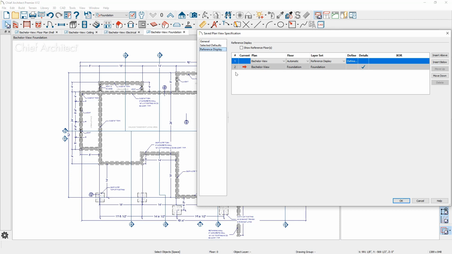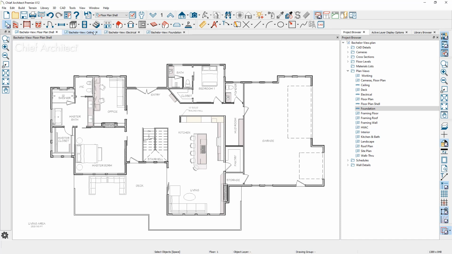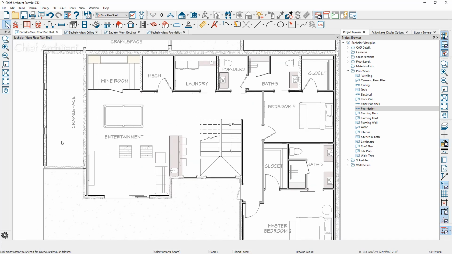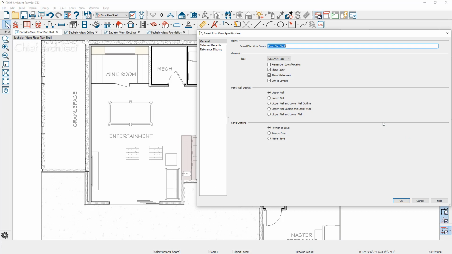So let's go ahead and close this dialog. Let's move over to the floor plan view and just take a look. If I go down to the foundation level, notice that the wall type down here looks quite a bit different than it did on the foundation level. Let's take a look at the Save Plan View settings for this particular view. Let's come over, right click on this view, Edit, and for this particular view you'll notice that the wall display, unlike the foundation that was just using the lower, this is only using the upper wall type in this case.